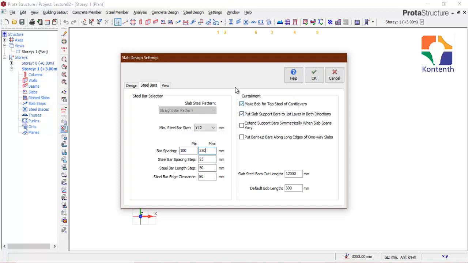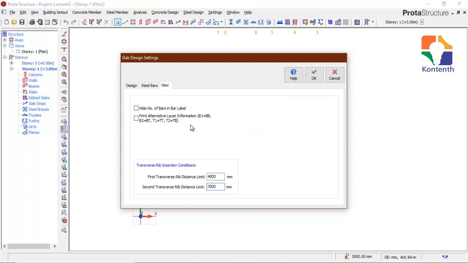So another thing is just the view. This has to do with labeling. If you wanted to hide the number of bars being labeled, which I would not advise you to do, because if you check this and hide the number of bars, then you would not be seeing your complete details. You won't be seeing the number of steel bars it is providing for a particular slab section. So it is also an optional thing to do.